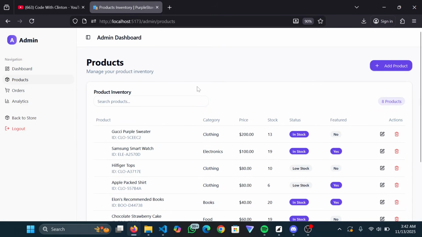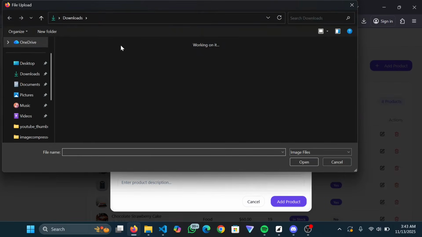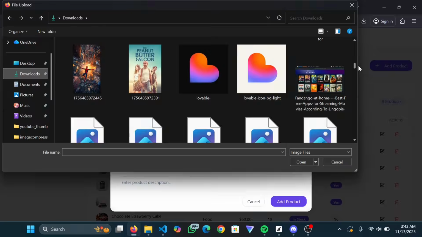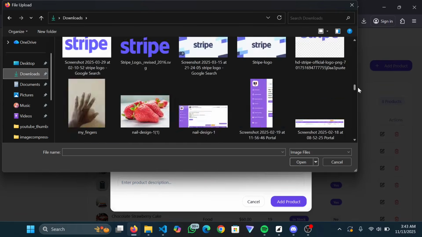You understand? So this is right here. Over here the admin can come on board and add new products. I'm going to show you how it works. Over here, click on the add product button. You input a product name. Let me just pick a product image first, based on what I have in my gallery. Let's just scroll down and pick something.